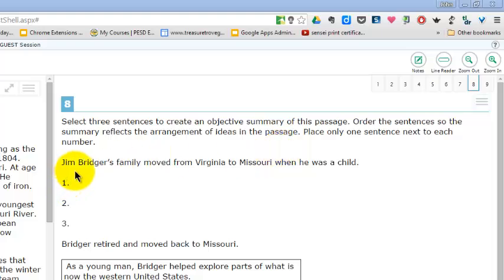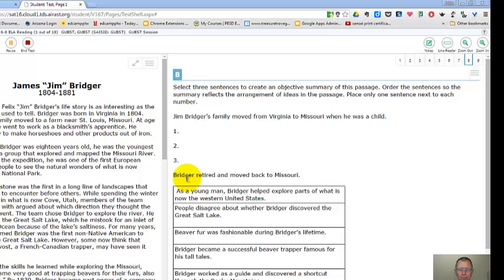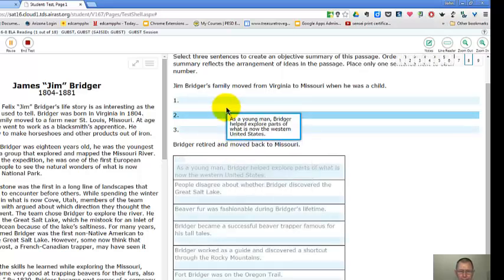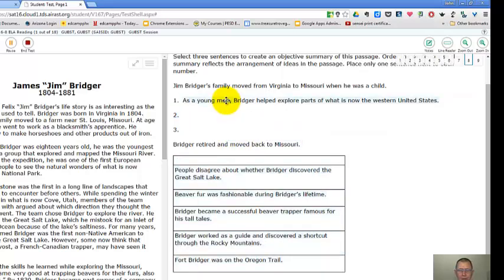So it starts off and says, Jim Bridger's family moved from Virginia to Missouri when he was a child. Then there are 3 blanks, and then it says Bridger retired and moved back to Missouri. I think what they're asking is to find the 3 sentences from the group of sentences down below and place them in chronological order. And what I would do is I would pick this one for number 1, so I clicked, held, and dragged and moved that sentence to the number 1 position.